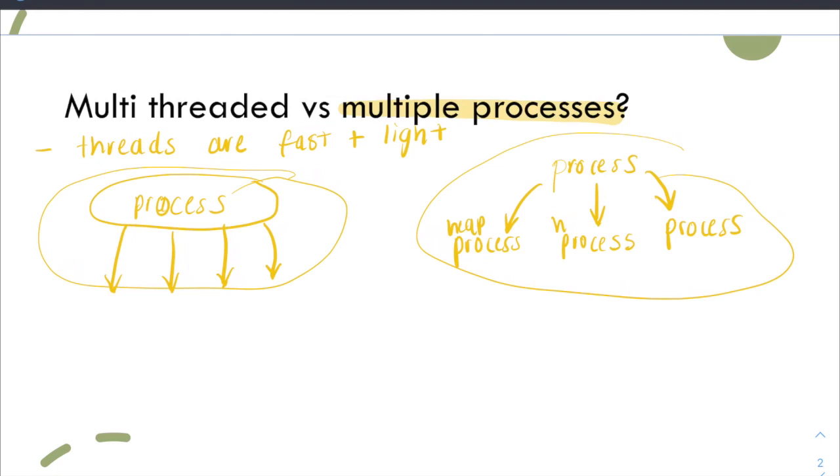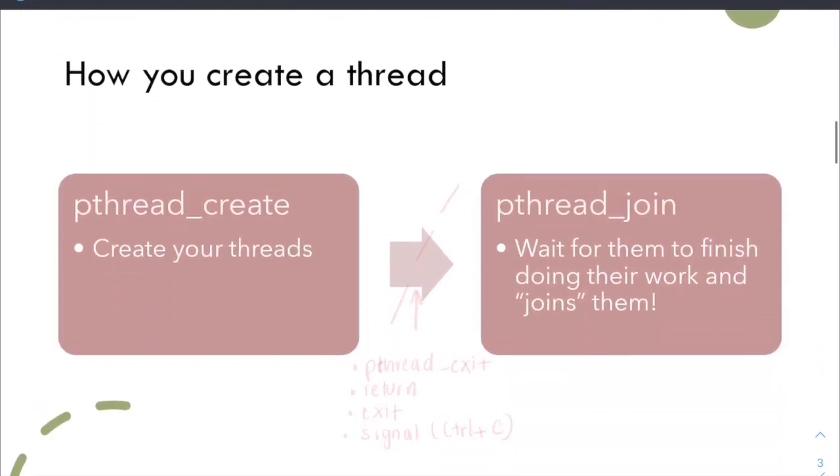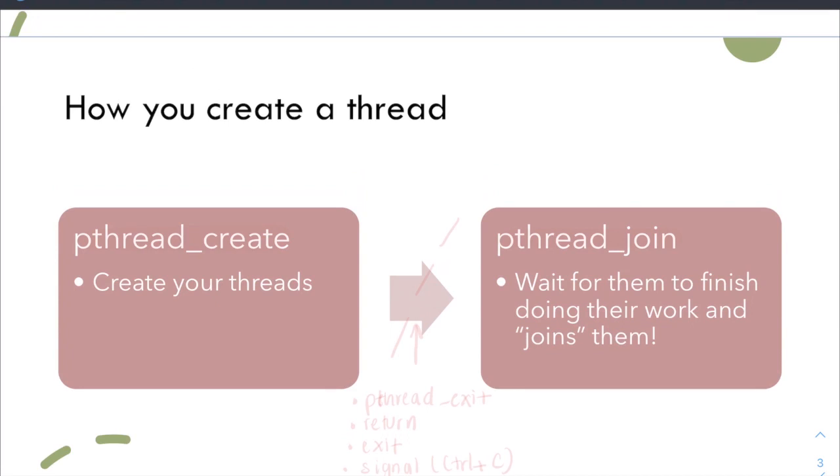Now, how do you create a thread? There are two main functions that you use to create a thread, and this is pthread_create. This is what you use to create, and then pthread_join, which is basically what you use in order to ensure that the thread is done running. Now, in between this process, what pthread_join does is wait for the threads to finish doing their work or terminate, and then in a way sort of joins them. Now, we can draw a line in here, which will signify every thread terminating.